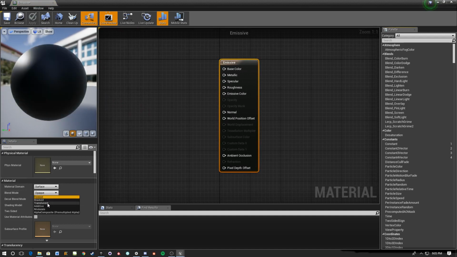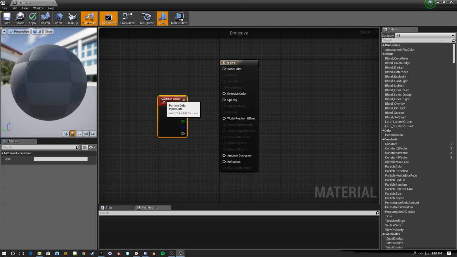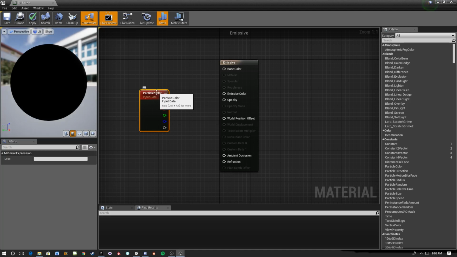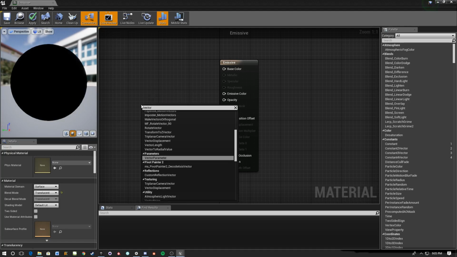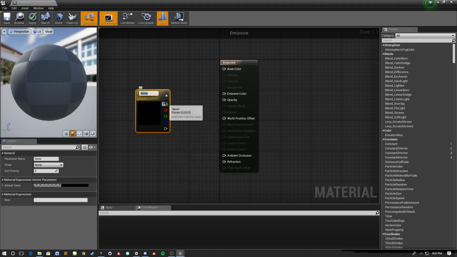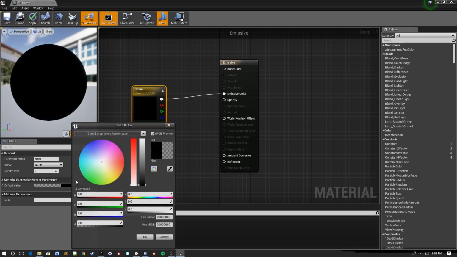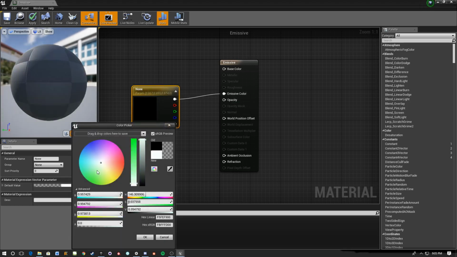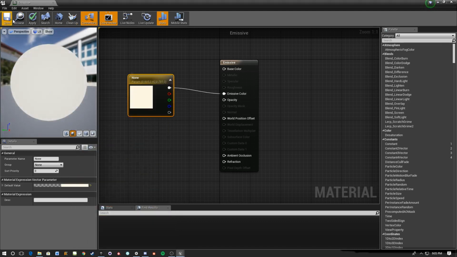And we're just going to do translucent, and we're going to drive this with a color. Where is it? Particle color. That's not what I wanted. Yeah, there we go. Vector parameter. It doesn't need to be a parameter. You can use the vector constant too. And we'll go ahead and just emit some sort of whitish yellow color. That'll work.